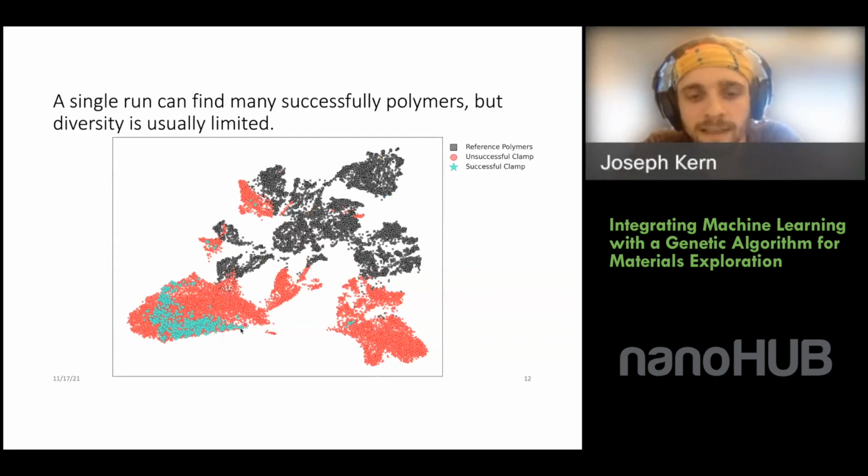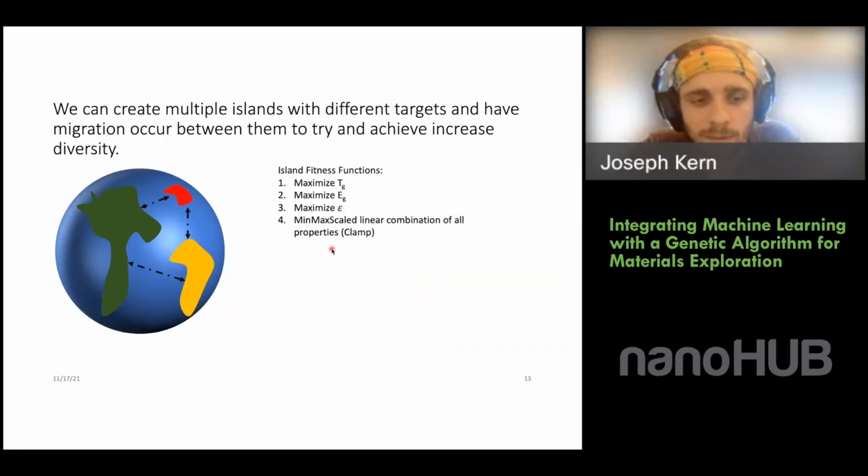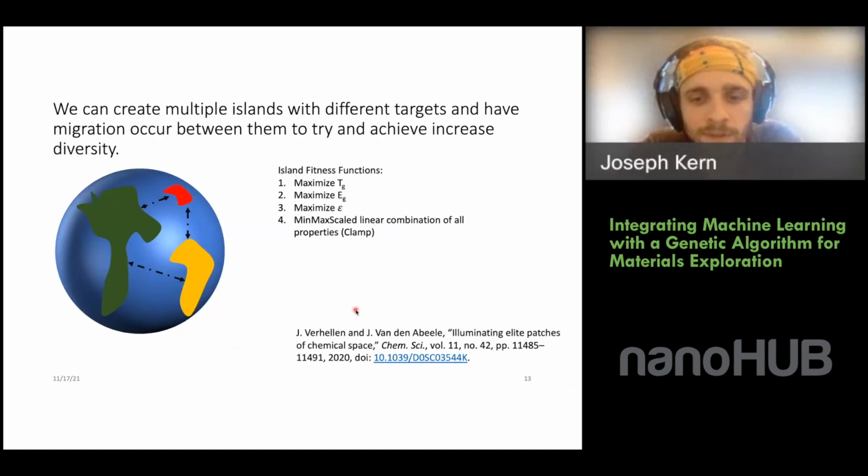For this specific design case, sometimes with genetic algorithms you get lower diversity. So one way PolyGA tries to solve this problem is using migration. You have several islands, each with a different fitness function. Maybe you maximize glass transition temperature, maximize band gap, maximize dielectric constant, and then do this clamping fitness function we talked about briefly. This is based on a paper by Verhelen, where we can have migration occurring between these islands, so that as the glass transition temperature island finds new chemical spaces that achieve really high glass transition temperatures, if they don't become parents of their specific island, they can migrate to the clamping island.